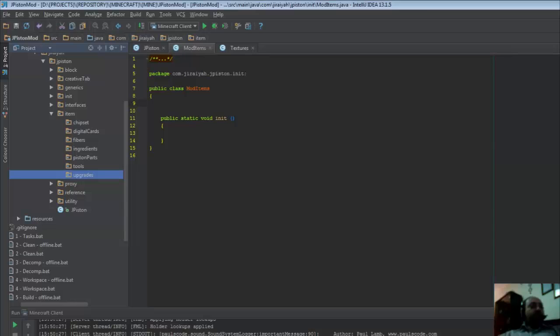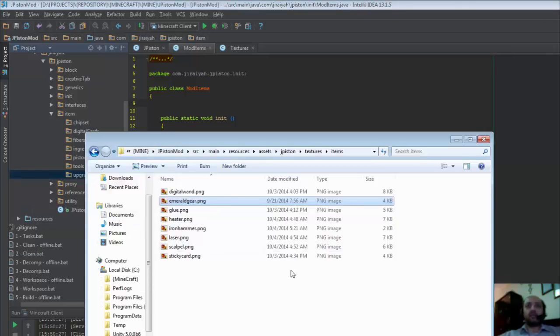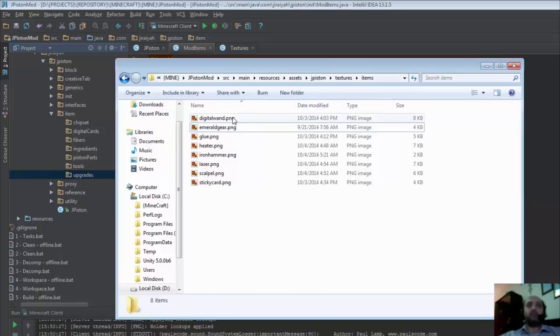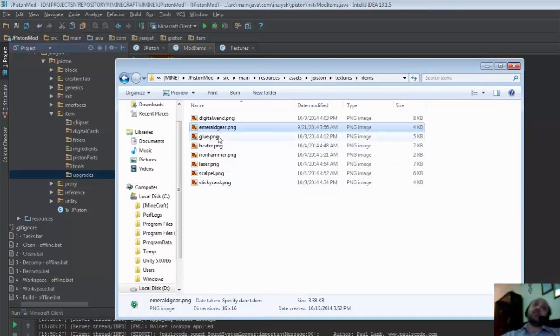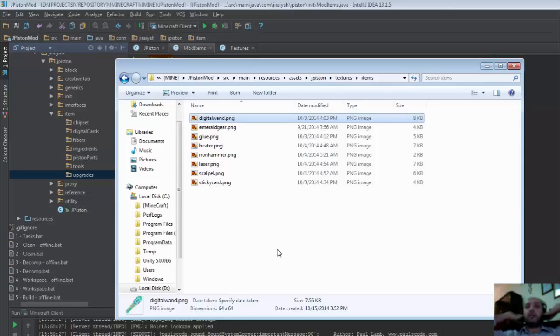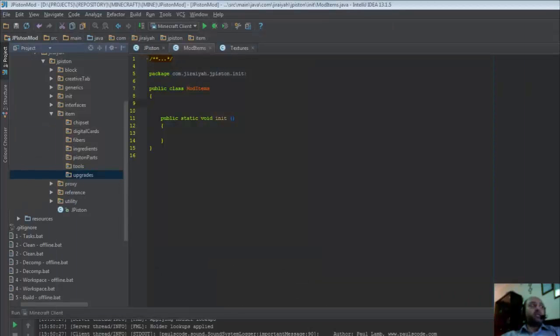Now, I have prepared some icons here. Some of them, like this guy, are 64 by 64. Some of them are 16 by 16. The lowest one is 16 by 16 by default. If you add something like 64 by 64, Minecraft will reduce the size by itself, but your items will look high resolution enough in the game. So here we go. We need digital wand, emerald gear, glue, heater, iron hammer, laser, scalpel, sticky card.